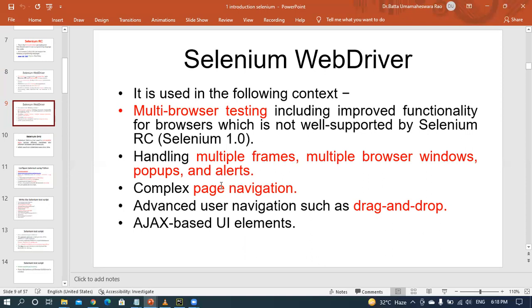And then handling multiple frames, multiple browser windows, pop-ups, and alerts. That is the main reason I prefer WebDriver. Is it clear? Handling multiple frames means the window is divided into different frames, and there can be more than one browser. Some pop-ups and alerts are there. In certain cases, if you click any button, you will identify some pop-up dialog boxes.